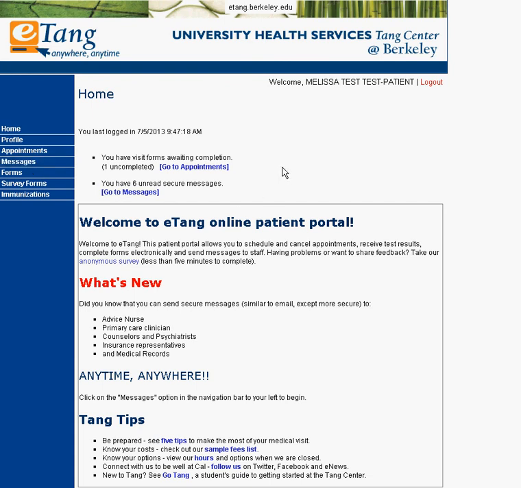In closing, the eTang online patient portal is now available for patients and should be heavily pushed, as it will make the clinical efficiency that much better and will allow patients unprecedented access to the Tang Center.